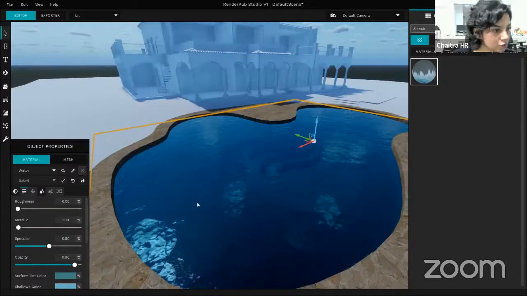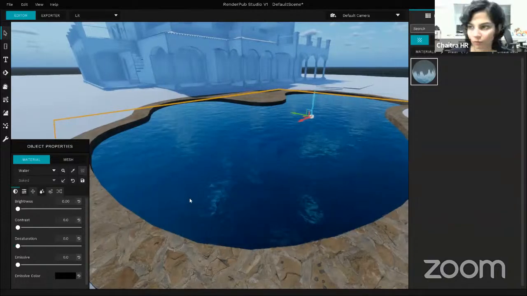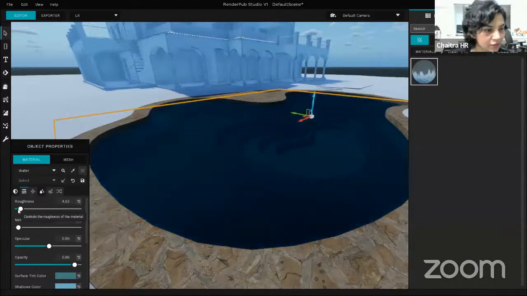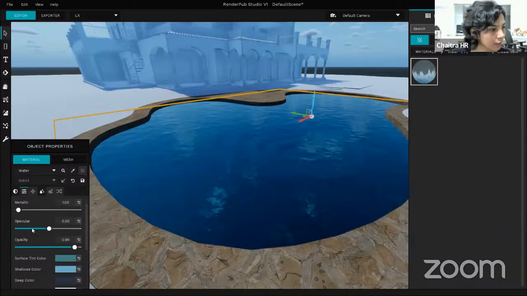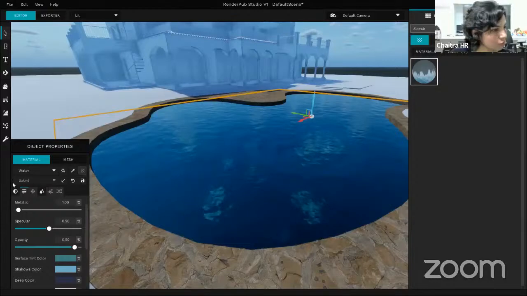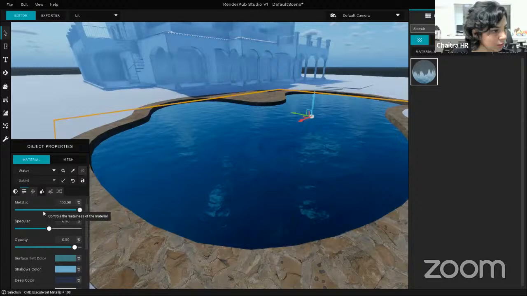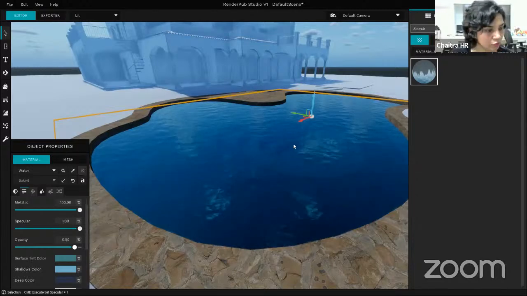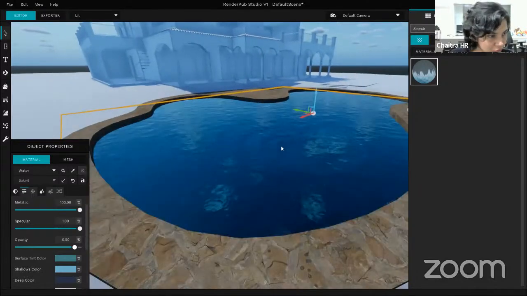Fine. So let's go to this, right? So here I've kept the roughness and all of that at 0, because see, if you increase the roughness, you're going to lose that reflection. And so metallic, I'm going to crank it up. And specularity also, I'm going to crank it up. So that makes it look a little more realistic as to how water is.